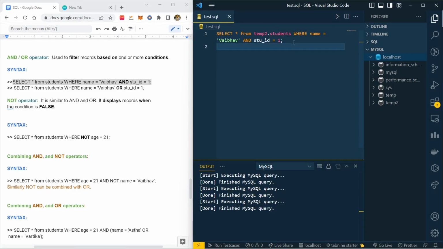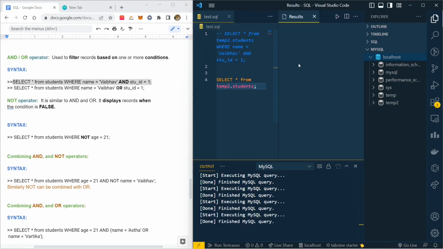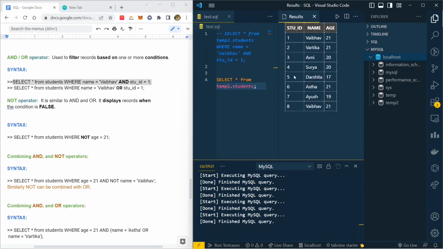So let me just show you the students table. If I comment this query and execute this query, you can see in the students table there are two records with the name Wabo, the record number 1 and the record number 8. So out of these two records, it will print me the record with the student ID 1, because in the query it was stated that the student ID should be equal to 1 and name should be equal to Wabo. So that's why it will print me the record number 1.